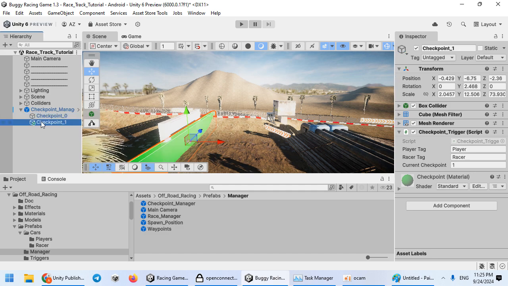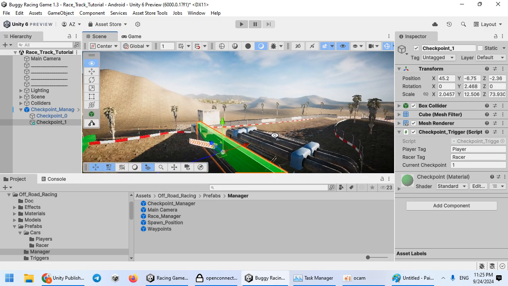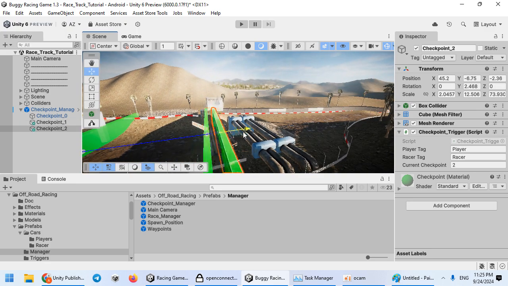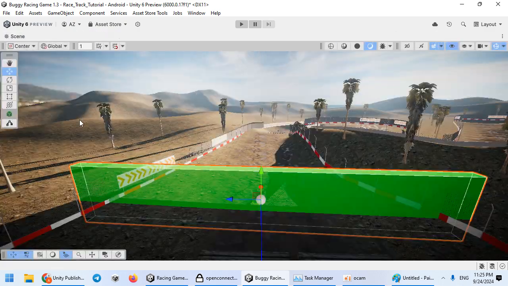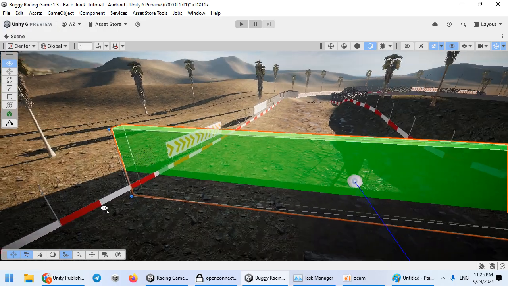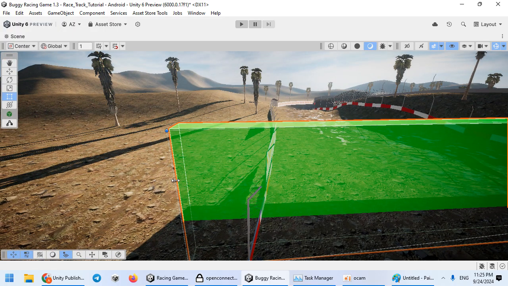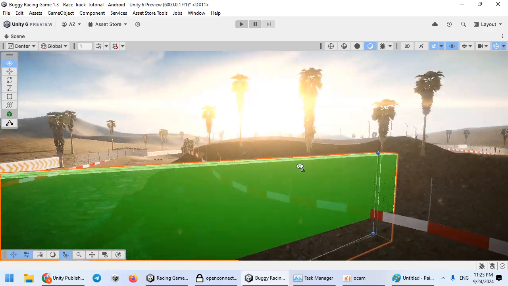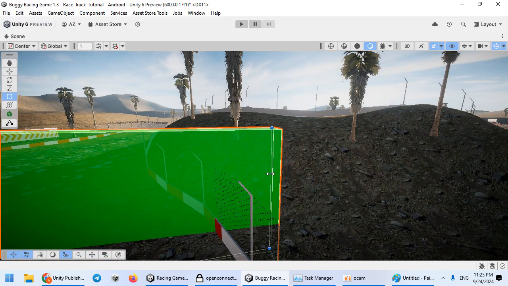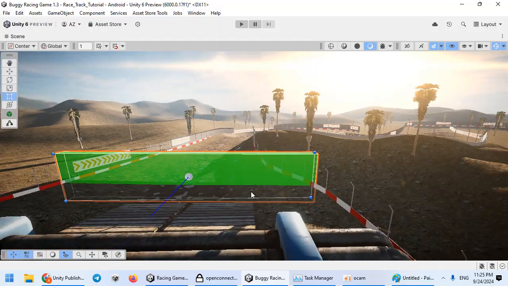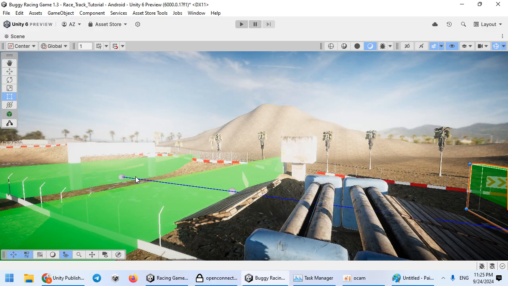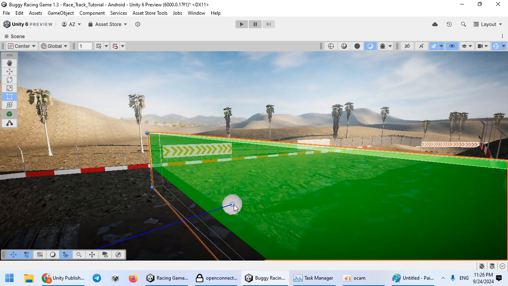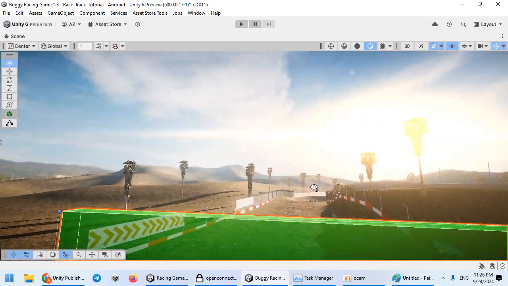Press Ctrl D to duplicate. As you can see, it automatically renames and adds items. Duplicate. You can use this tool to optimize the item. Here, as you can see, we have a line here. This must be at the center of the road.